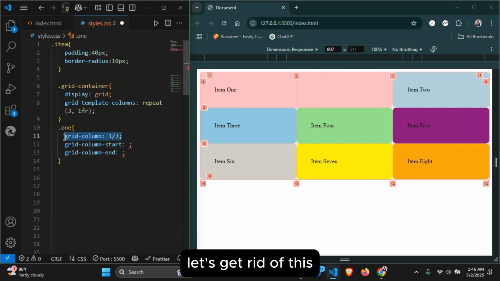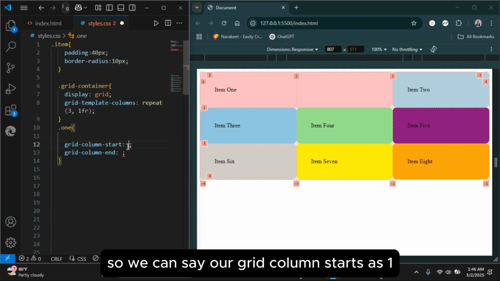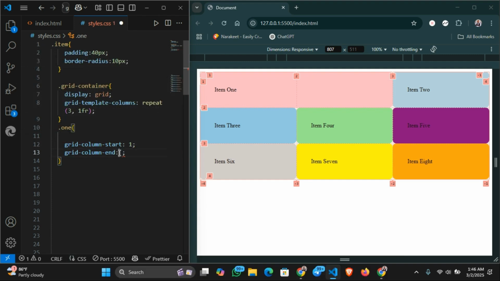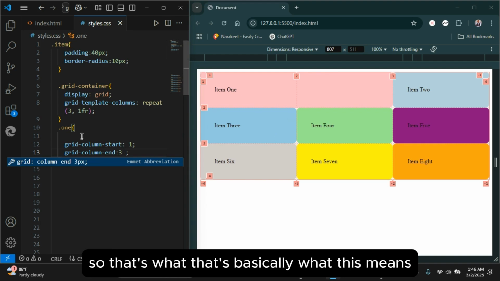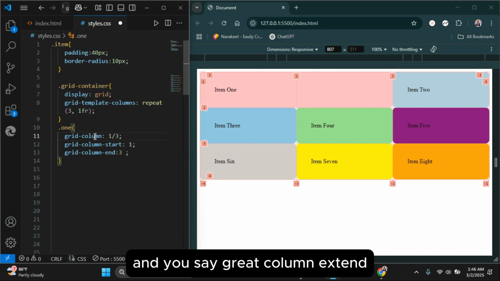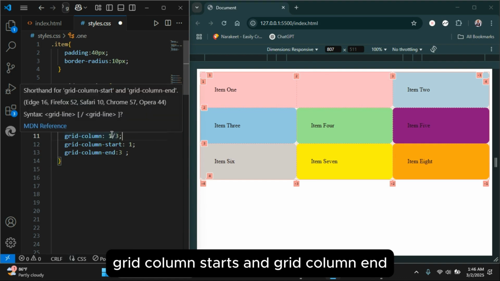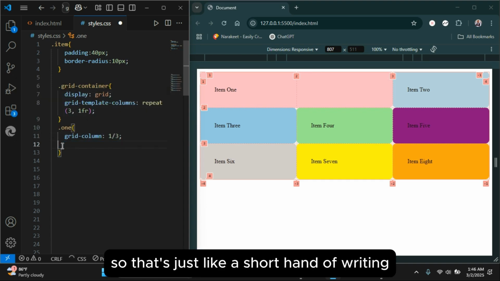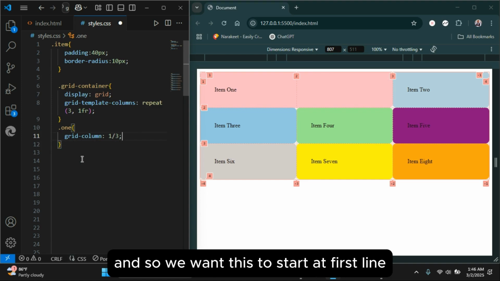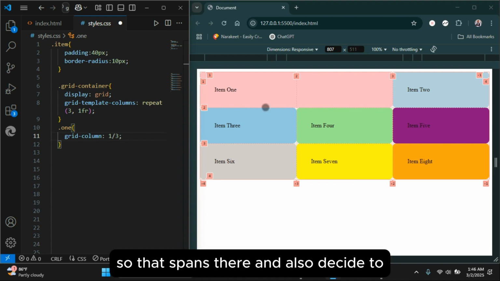So let's get rid of this. So we can say our grid column start is 1, and we can call it grid column end is 3. Brings out the same result. So that's basically what this means when you say grid column. It's saying a grid column start and grid column end. So that's just like a shorthand of writing both grid column start and grid column end. So we want this to start at the first line, then end in the third line of our column. So that spans there.